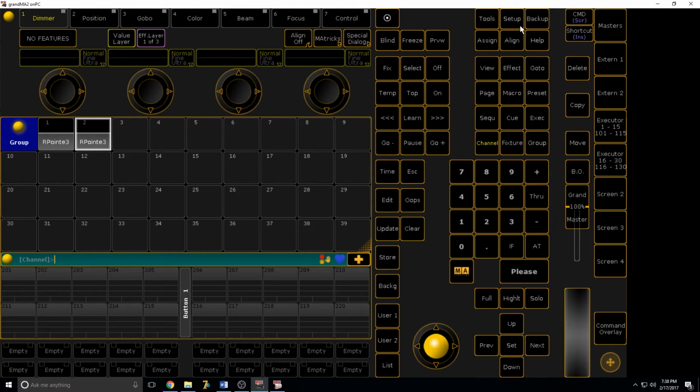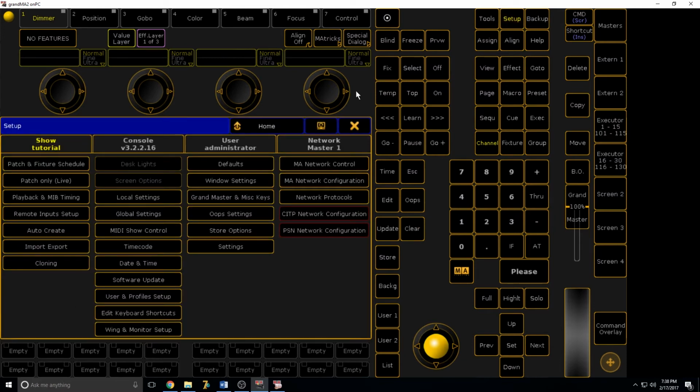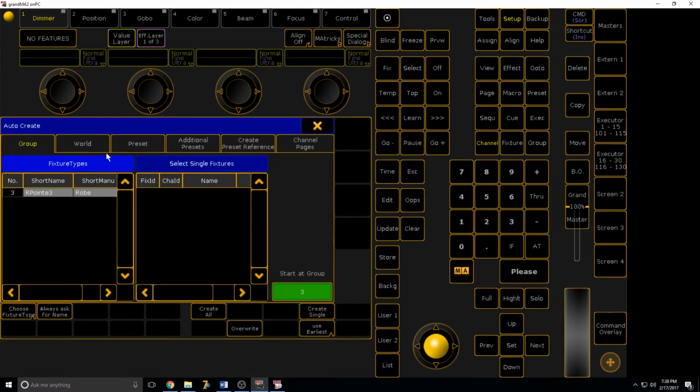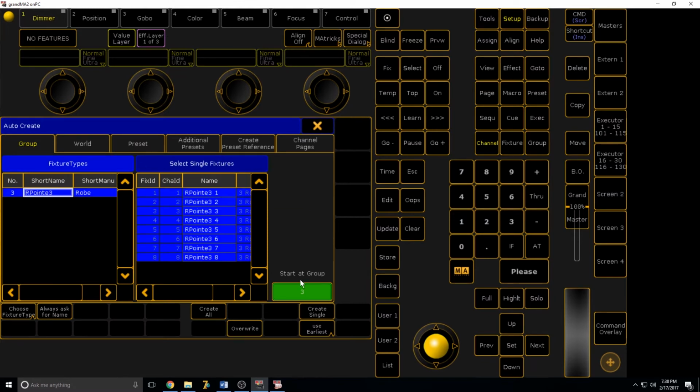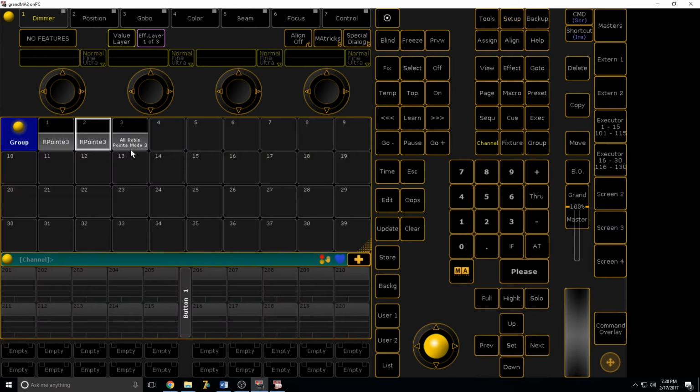The last option is you can actually have it auto created for you. Again, you go to setup, auto create, group, select the lights you want, select which group you want to start at, and you just say create all. It'll say create one groups, and then there's your group. So yeah, that's groups covered.